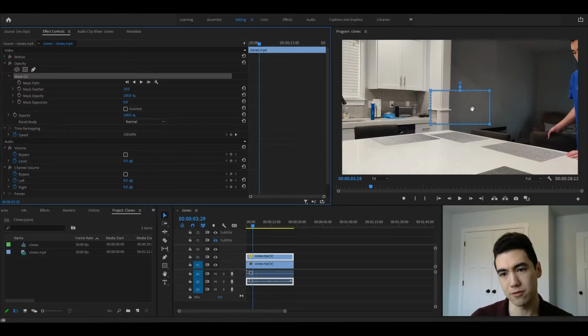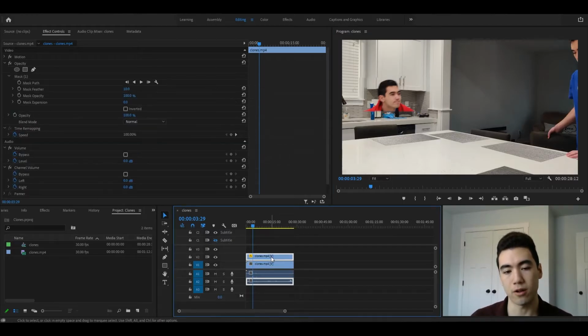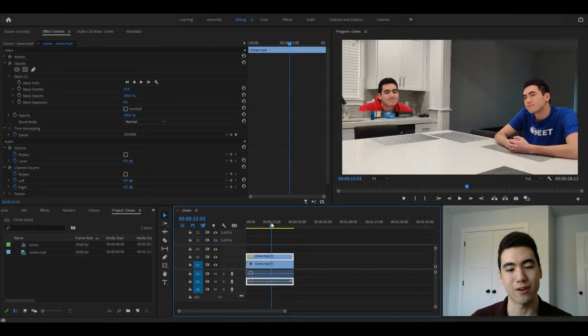And using this little hand tool, you can click and drag it. And as you can see, a piece of me is now showing over this piece right here. So this piece of me on the top clip is now showing up on this bottom clip. And so now it looks like I got a floating head in the screen. But I want all of me, right?